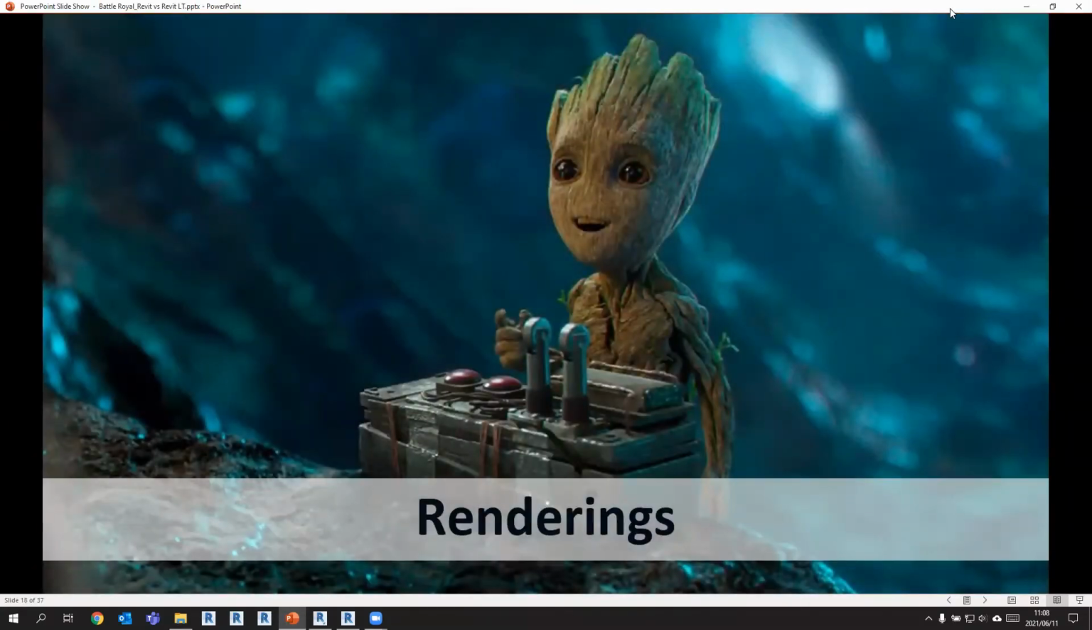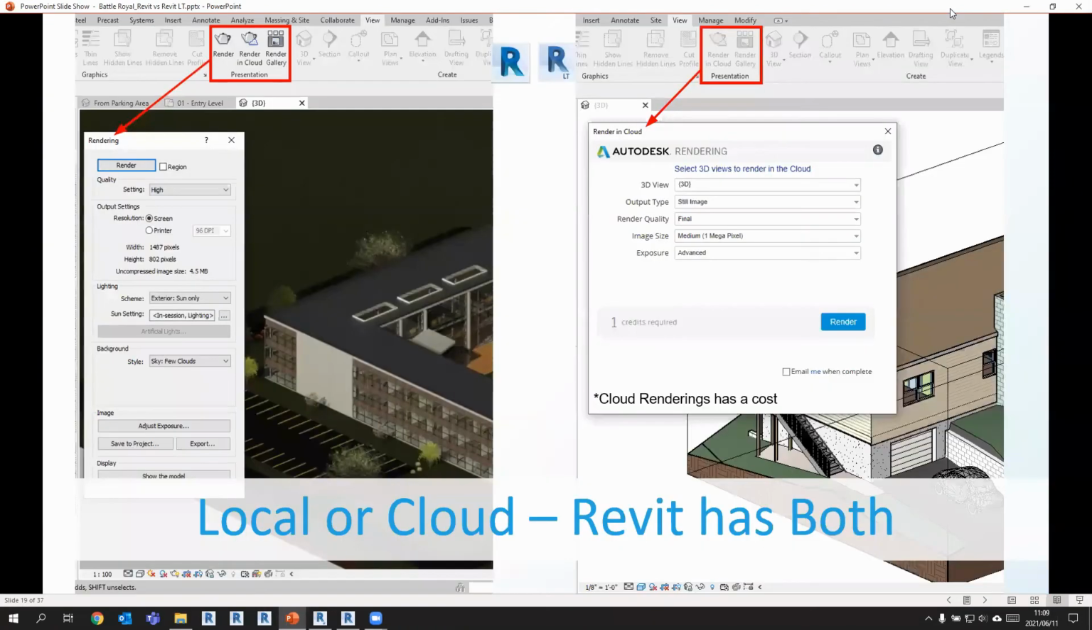And the next one is renderings. Now, Revit LT can render, but there is a big difference in how you render at the end of the day. One of the major ones is in Revit, you can do local renders, meaning it takes your machine's resources to produce your rendering. Where with Revit LT, you can only produce cloud renderings, and that would consume credits if you were to do your finalized rendering versions.